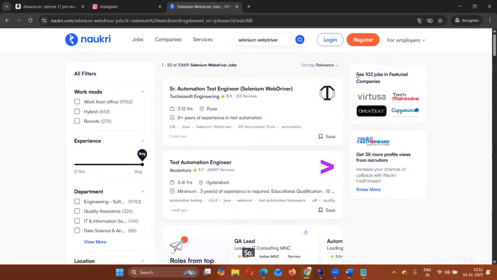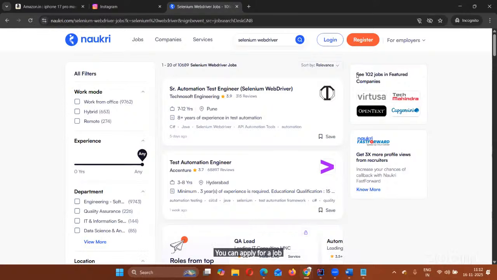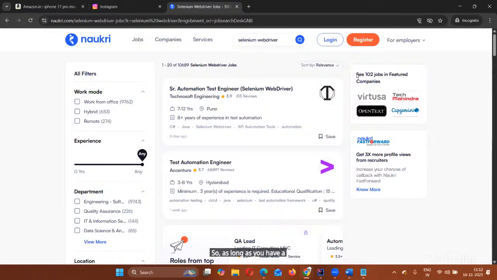So you will be easily able to get a job. So you don't have to worry. Even if you don't know any coding, or anything about testing, that's all right. As long as you have a degree, you can apply for a job because a degree is mandatory to get a job. This is not something that I mentioned. It's a company's requirement. So as long as you have a degree, you can easily land a job. Shouldn't really be a problem.